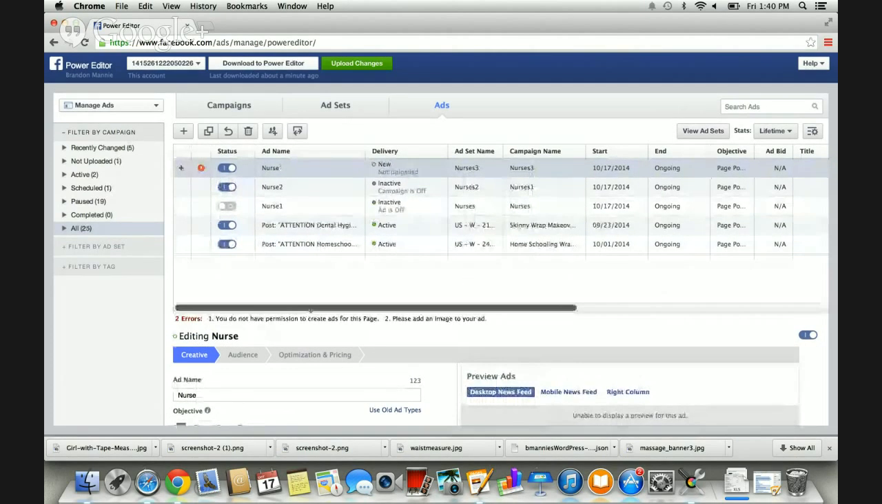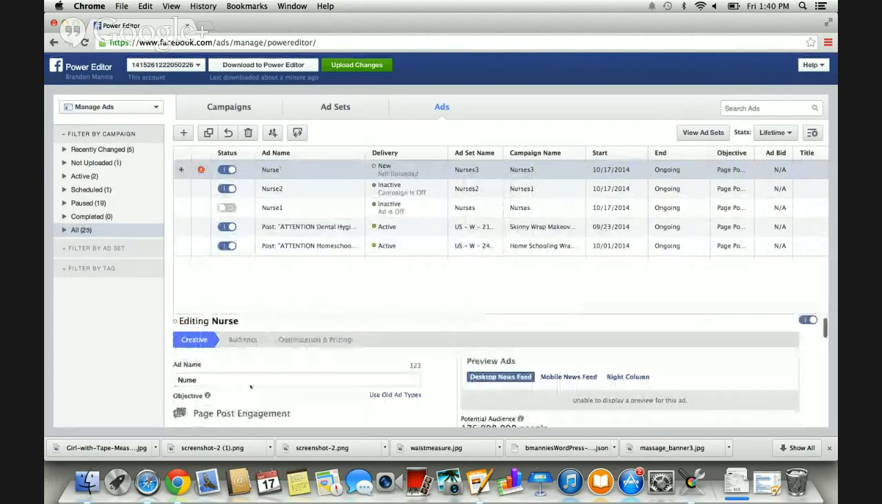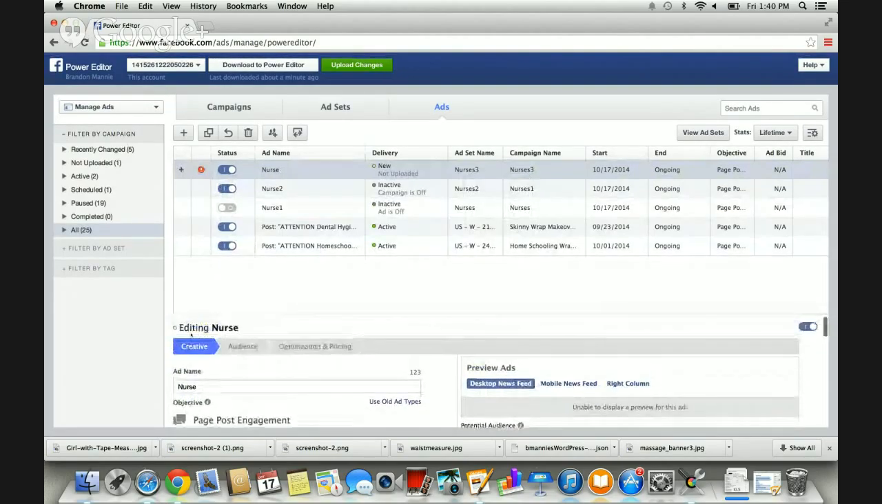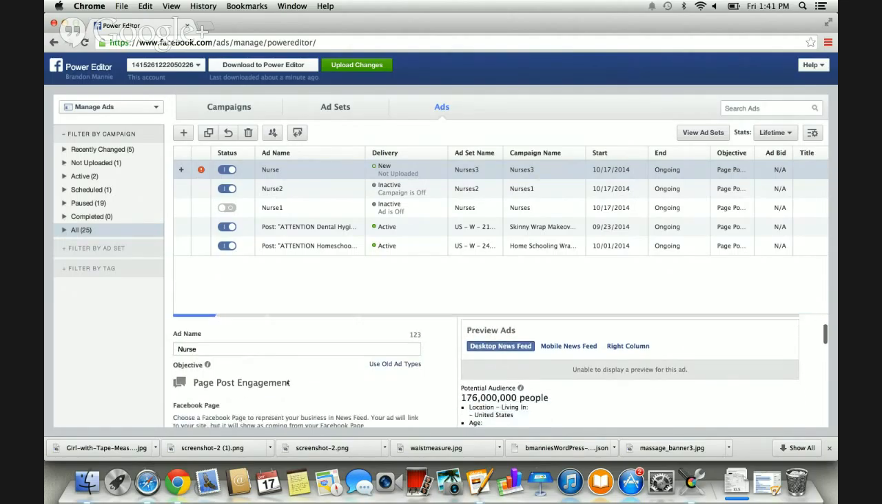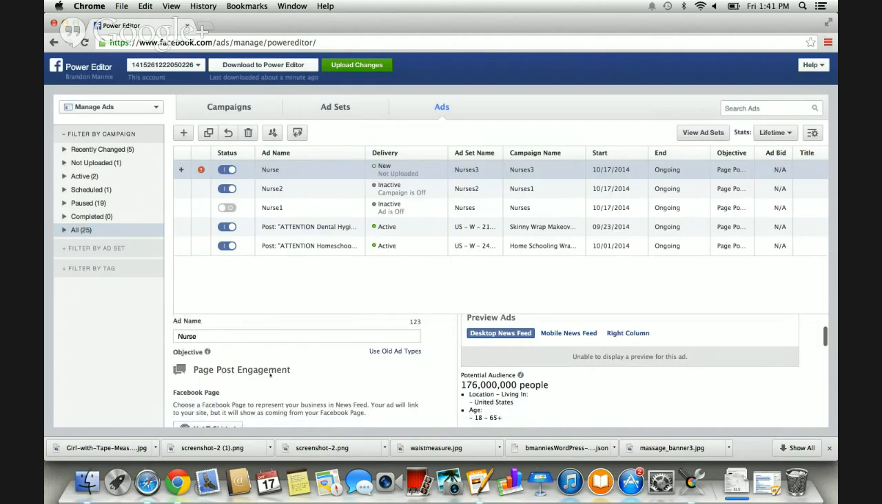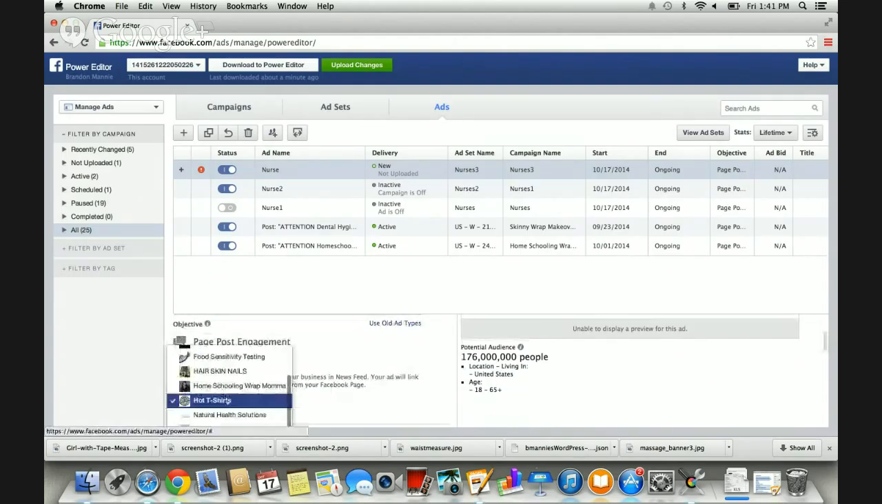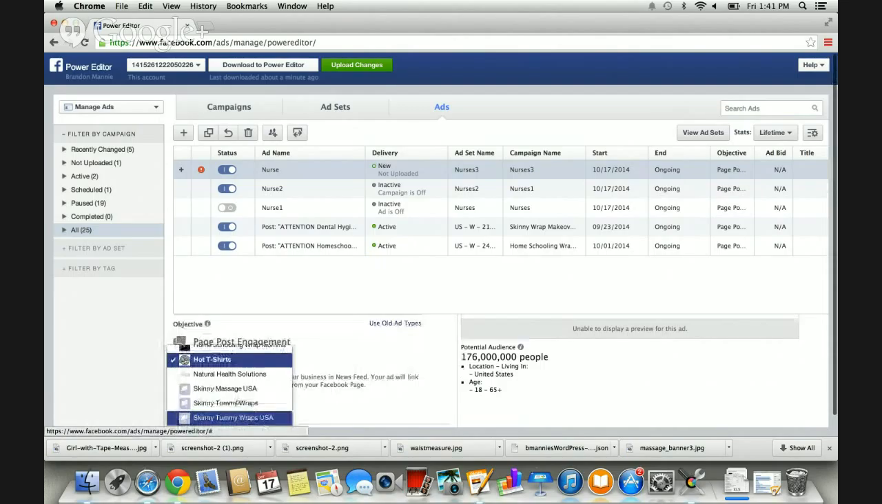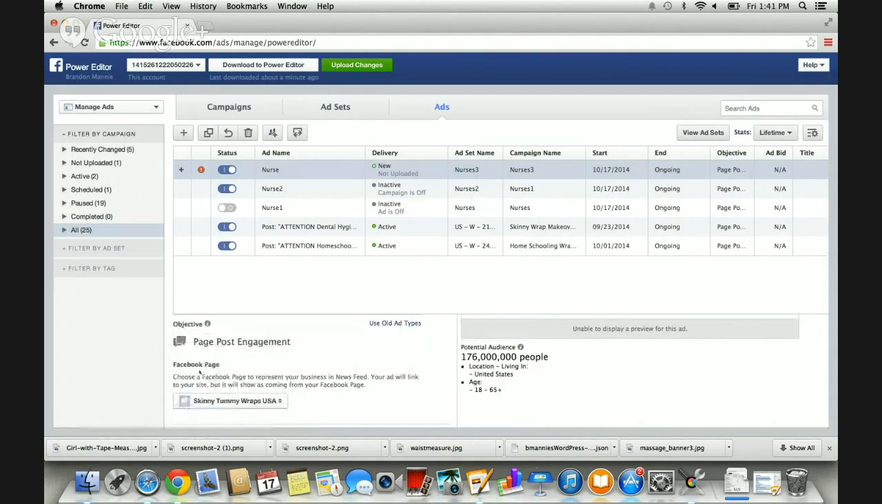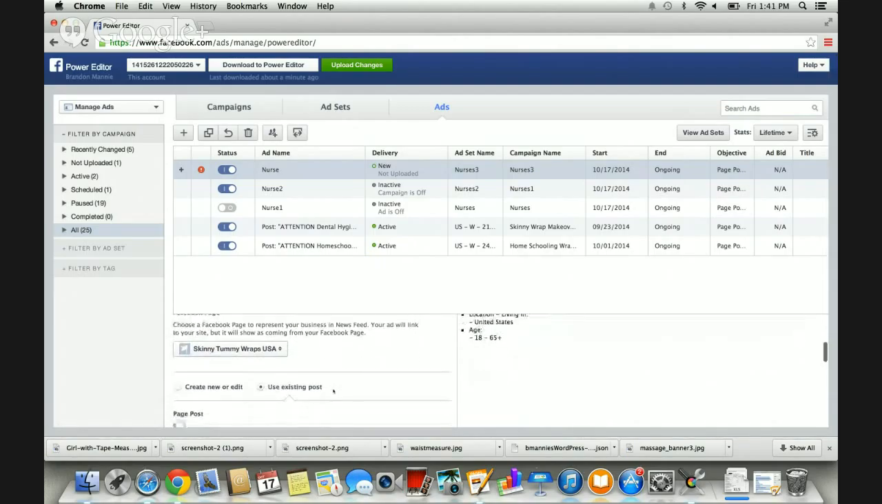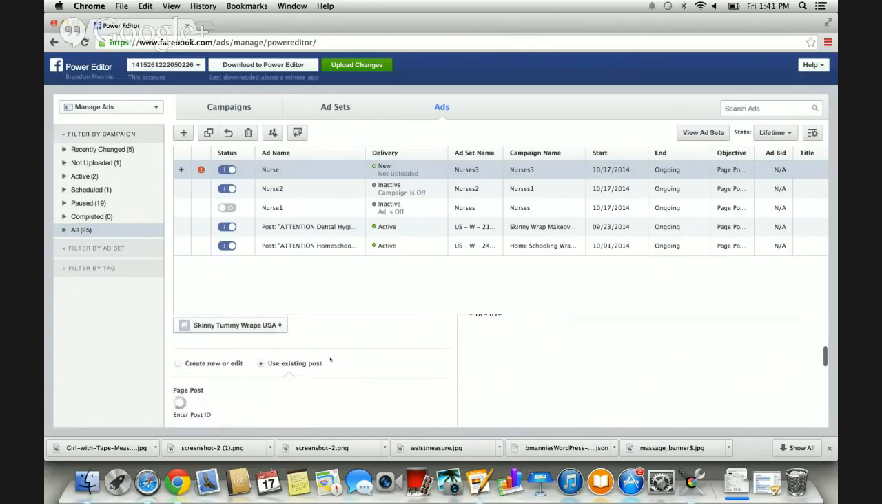It's inactive. We've got to create the ad. So down here, it says creative. That's where you're going to create the ad, the text, the image, that kind of stuff. And then you've got to choose your audience, which for us is going to be nurses. I'll show you how to do that. And then we've got to optimize the pricing. So for creative, we already said it's a page post engagement. And then we need to pick the fan page that we want. So we said Skinny Tummy Wraps USA. That's the fan page that we're going to try and build out with likes and that kind of stuff.